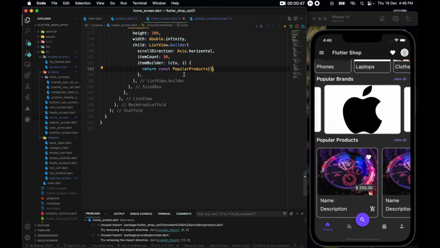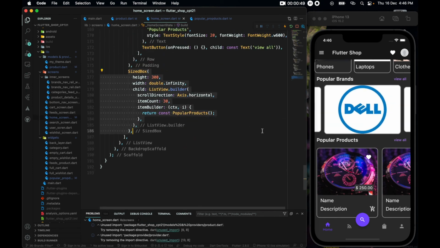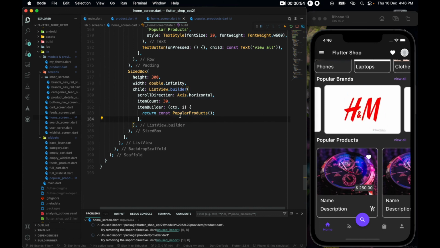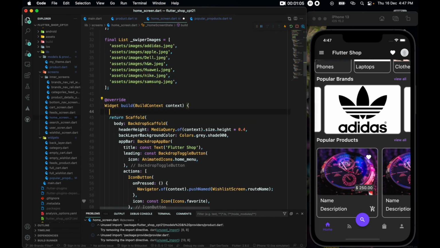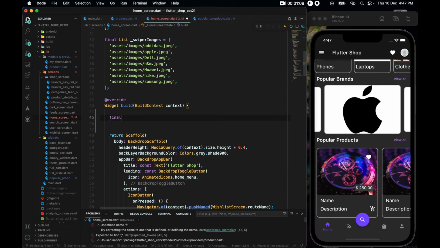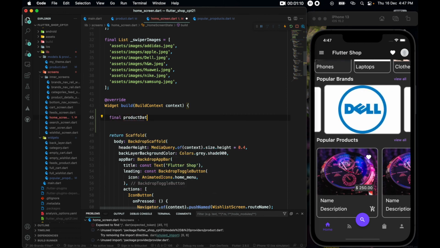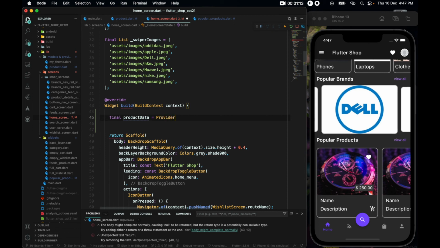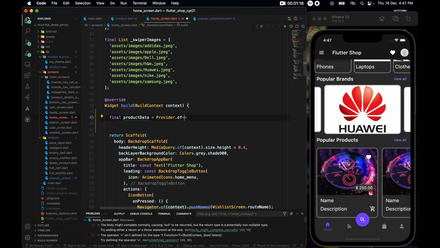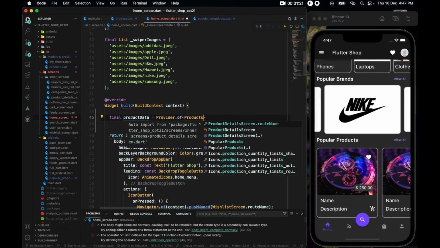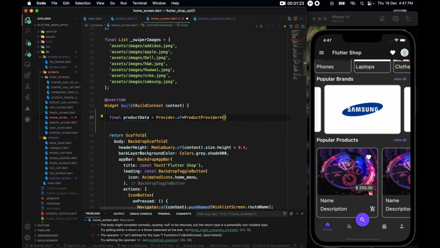So let's go to our home screen, and we have to wrap this popular product with a change notifier provider dot value, or you could go inside this widget here and ask for dependency injection, but I'll go the notifier route. So first of all, let us initiate two variables. So final product data equals to Provider dot of products provider product provider context.